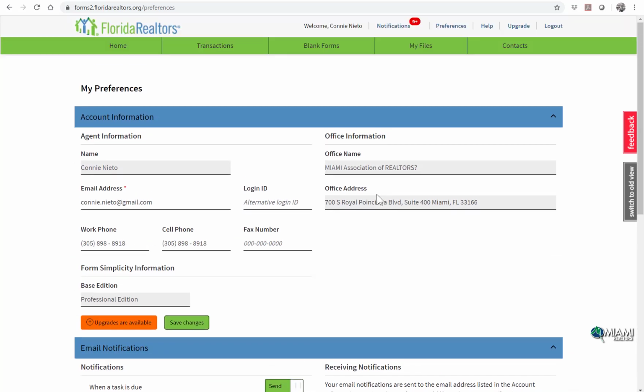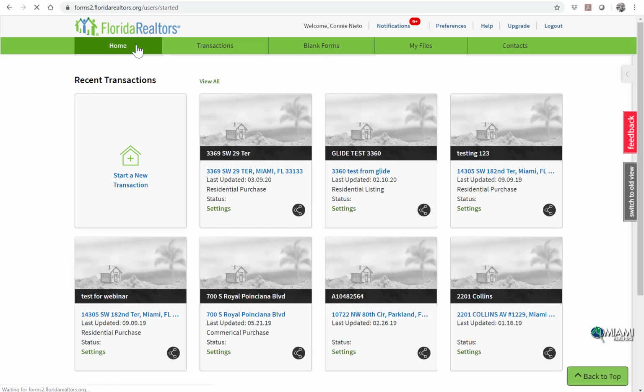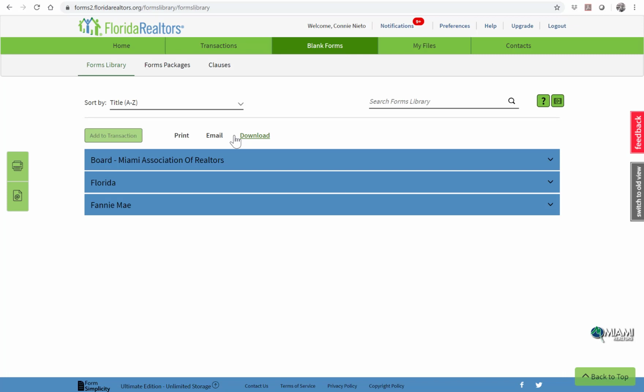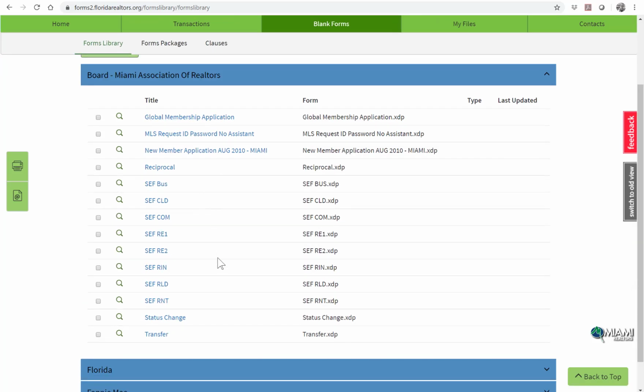Now, for our main home page, click back to Home. Sometimes we need a blank form. You need to find the form to transact with. The brokerage tells you what form to use. We here are showing you how to click and use Form Simplicity. If we come to blank forms, note that if you're a Miami member, you would have Board of Miami, Florida, and Fannie Mae as a minimum. You can click through and under Board, find these wonderful input forms for the MLS.